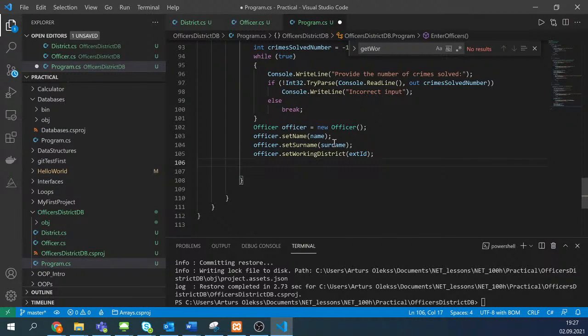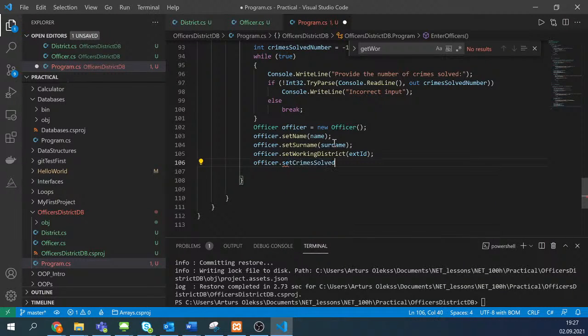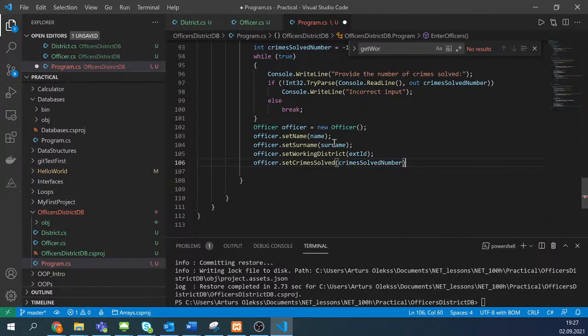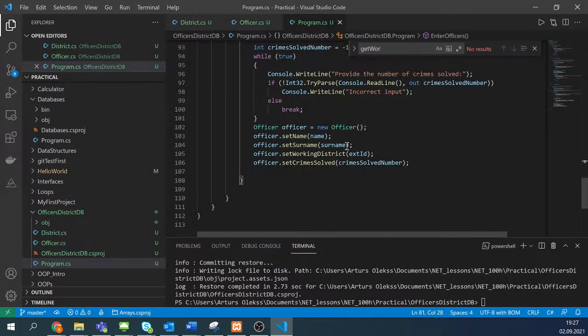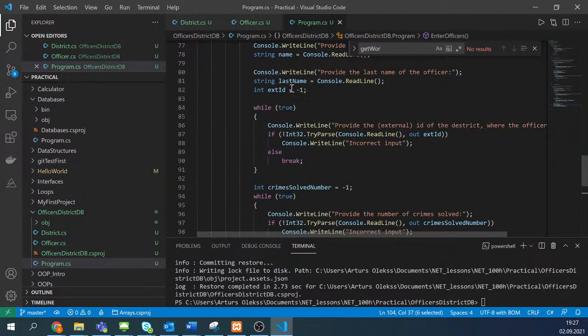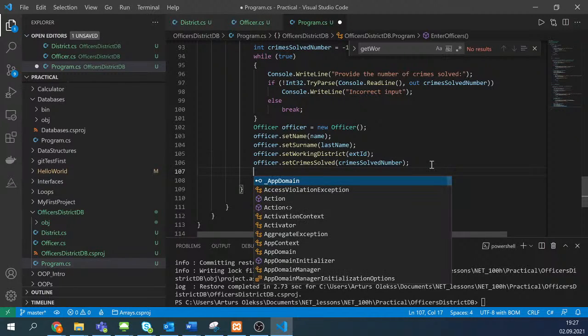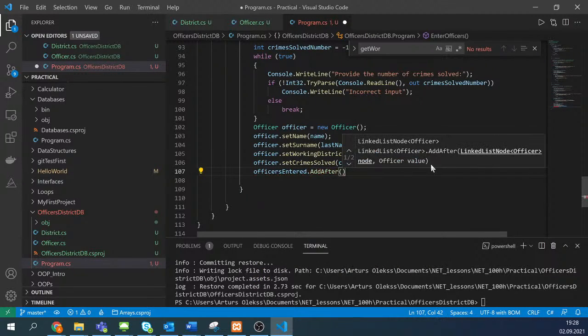Okay, so what else do we have? We have number prime solved. Okay, so what else? I guess that's it, right? What do we have? Surname, here we have last name. Okay, so this is done, and now we can enter the officer to our list.